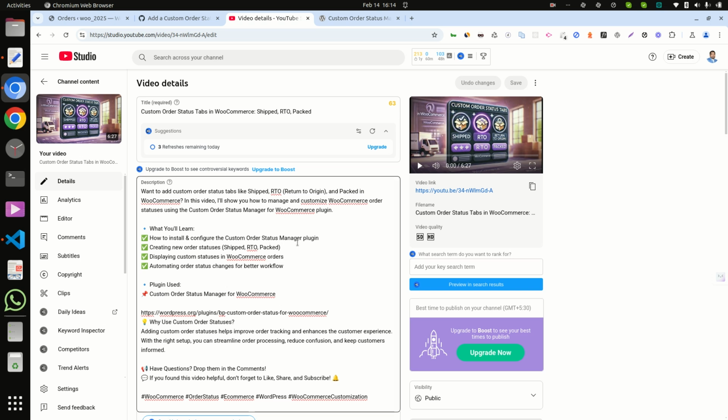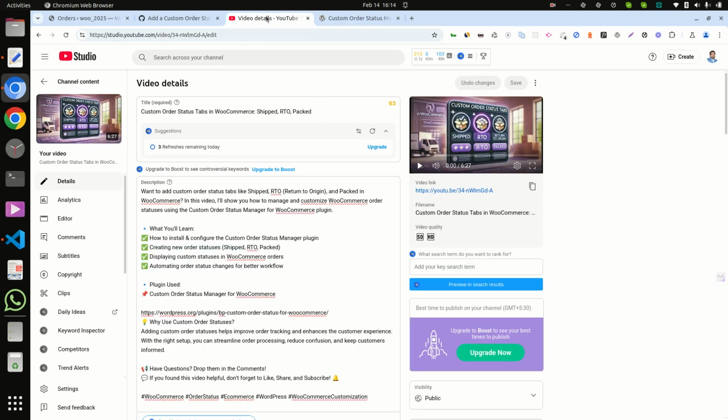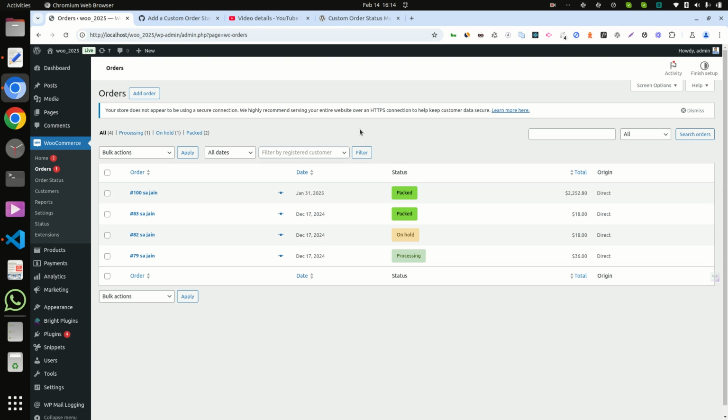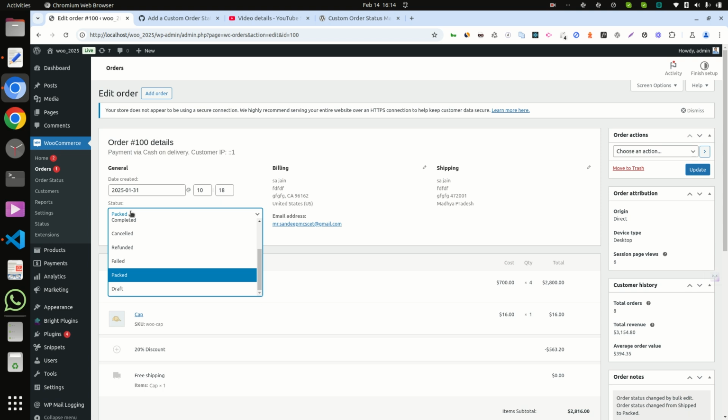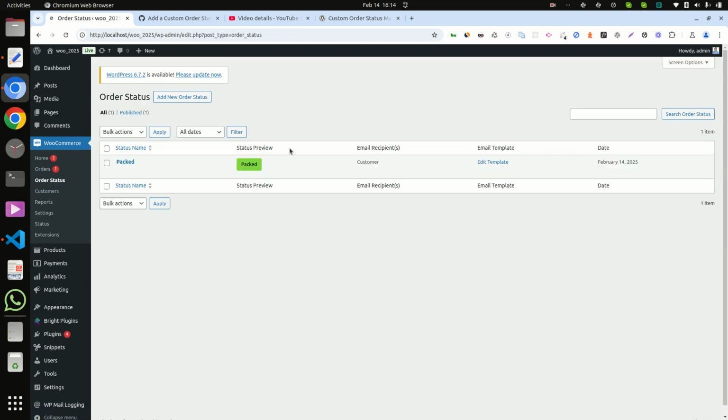So in this video, I explained the plugin Custom Order Status Manager for WooCommerce, and today we will add some code so that we can get this functionality, like in the order, the option is available for packed, etc. In the last video we added some order statuses like packed and others, so we will get this functionality via custom code. So we do not use this plugin.